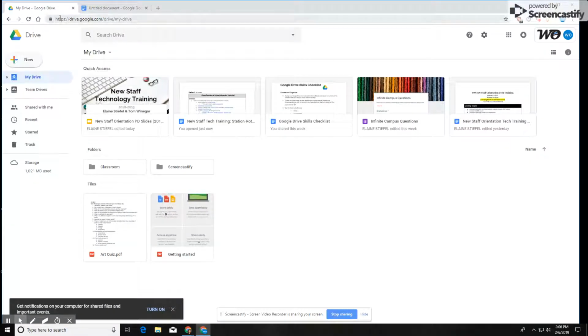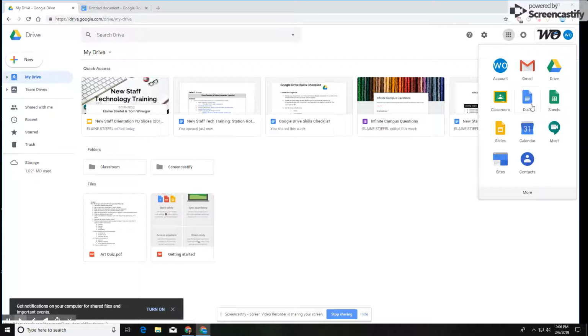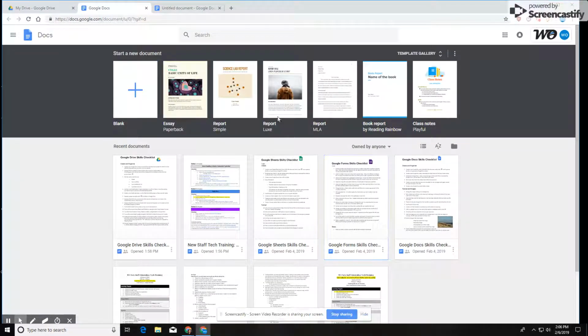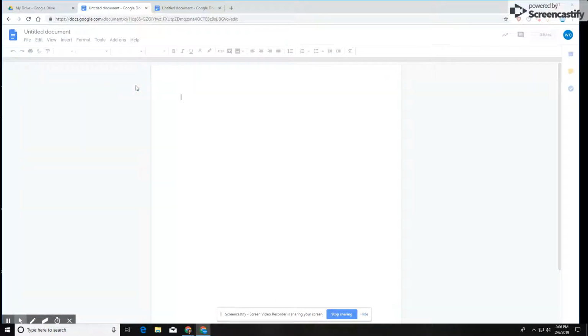The other way you can do that is when you're back at your waffle, you can click on the waffle and click on the Docs icon. This will bring you to the home page of Google Docs, and you can pull up any recent documents that you've had or any archived documents that you have in here, or you can create a new one through the blank template by clicking on the blank and it will open one for you.